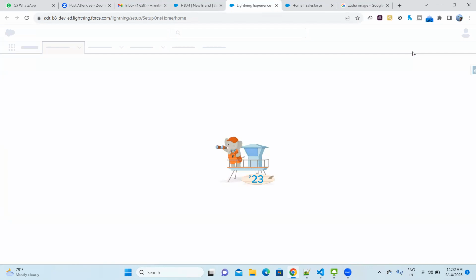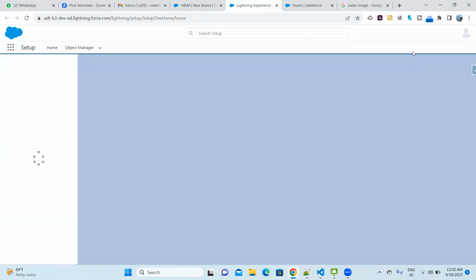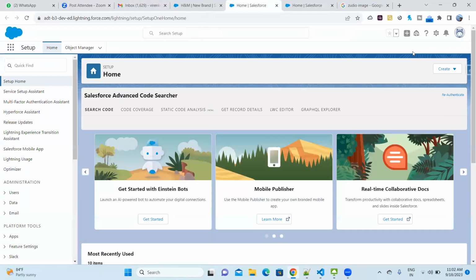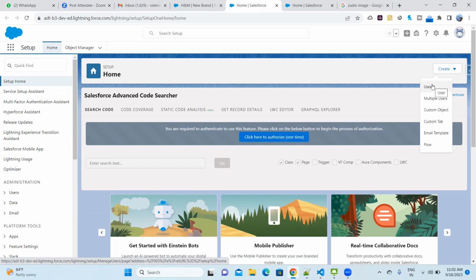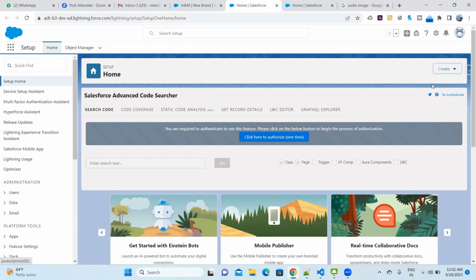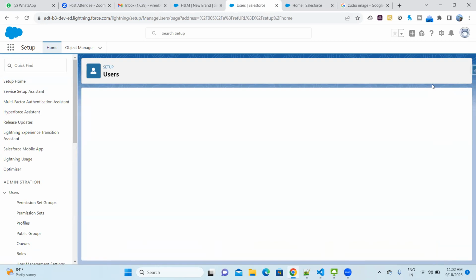You guys saw I clicked on the setting icon. I clicked on the setup. Now I'm going to the backend because I have to create a user. Okay. I came to the backend. Now, if you guys see here, there is an option called user. On the create side, I have an option called user. Click on it. So I'm going to create a user in Salesforce.